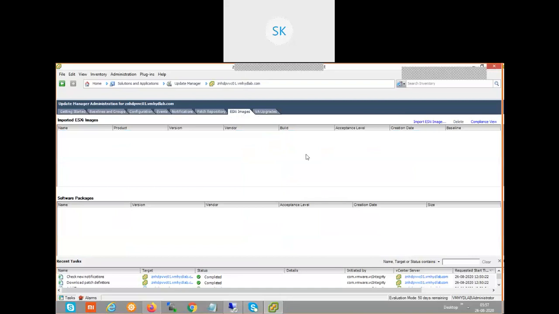My vCenter server is running 7. There is downward compatibility. Currently, if I'm using a 6.0 vCenter server, I can manage only 6.0 ESXi hosts and downward, that is 5.5, 5.1, 5.0, like that. I cannot manage higher versions from a lower version.